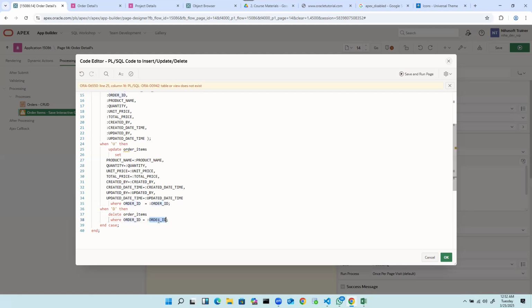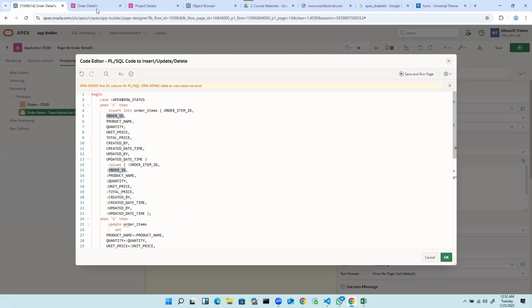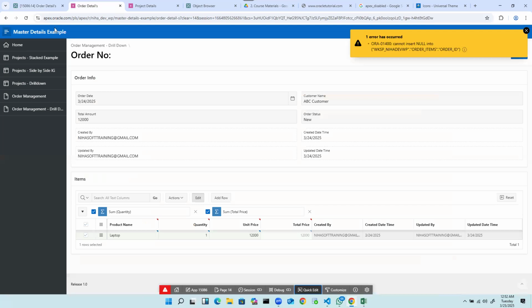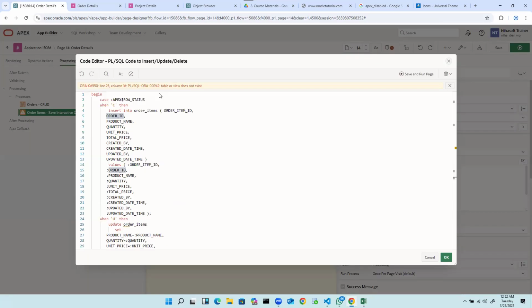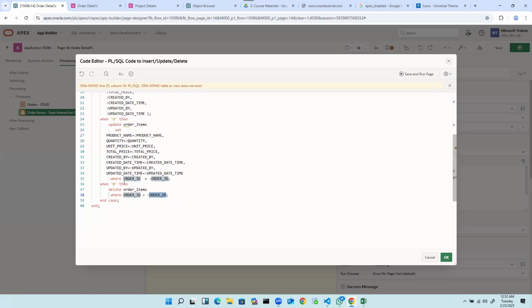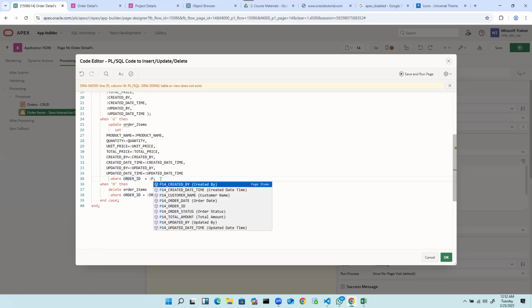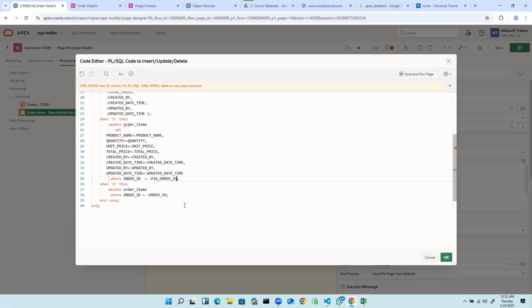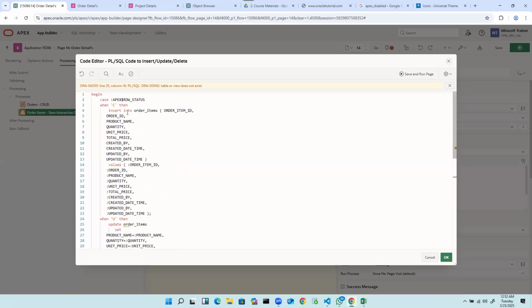But from where are we getting order ID? Order ID is already present in this P14 underscore ID. So instead of this, wherever order ID is there, I'll use P14 underscore order ID. So insert into order items. Here also P14 underscore order ID.